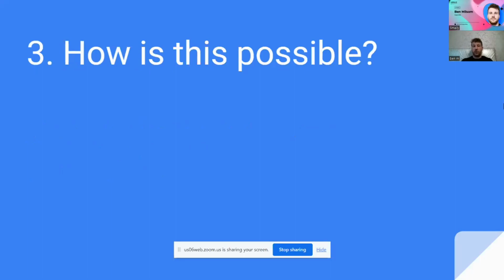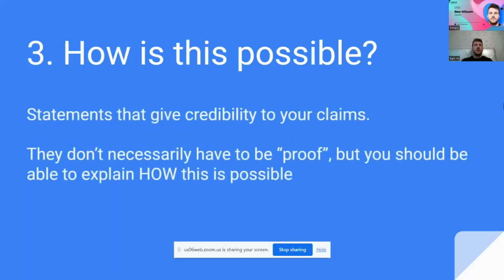And how is this possible? So this kind of satisfies logical objections. How do I know it works? That kind of thing. Basically statements that give credibility to your claims. They don't necessarily have to be proof, but you should be able to explain how this is possible. You need to be able to satisfy that logical objection.